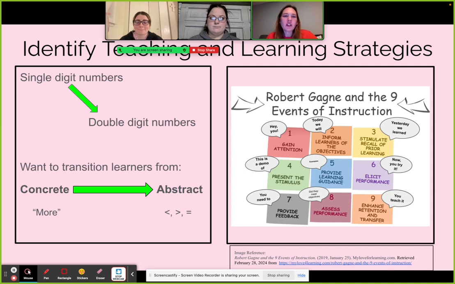So for our teaching and learning strategies, the students have been comparing some single digit numbers, and now they are going to move towards comparing double digit numbers as well. We want to transition them from the concrete of understanding more and counting objects to more of the abstract using numbers and symbols only. So for this, we chose Robert Gagne's 9 events of instruction, and he lays them out 1 through 9. And this is clearly built into our unit.